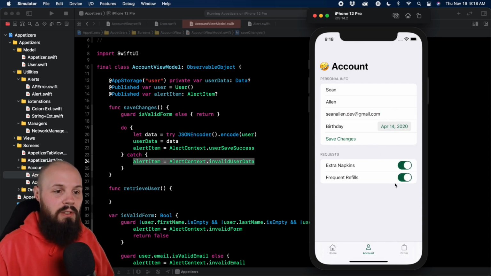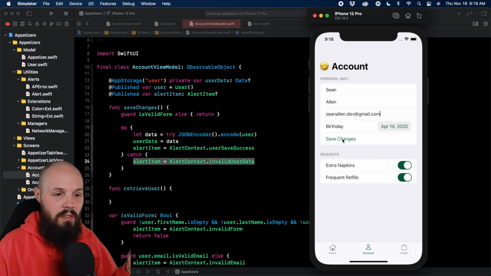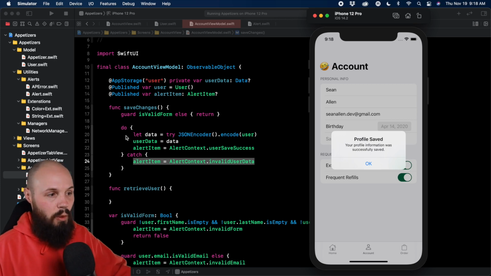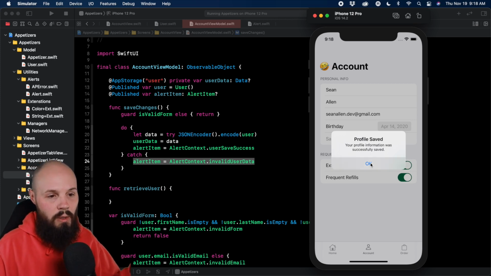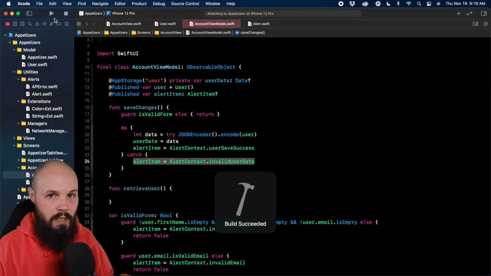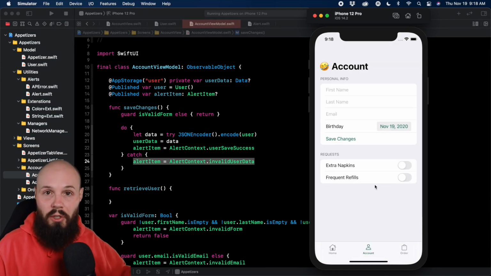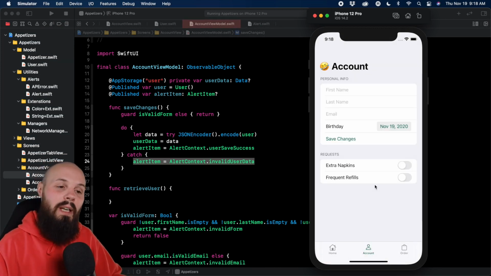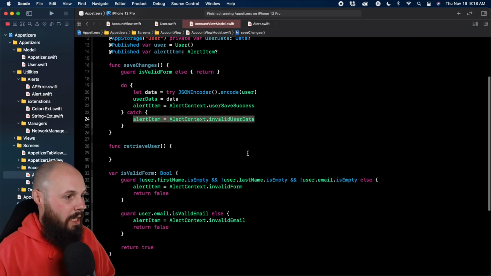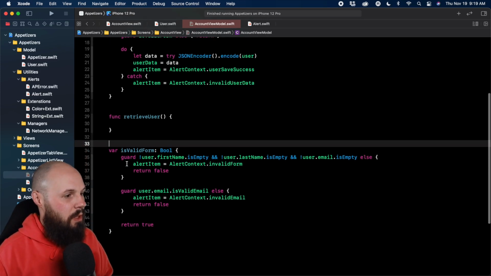I want frequent refills. Okay, so remember that, April 14th, 2020. I flip these on, you see my name and my email, hit save changes, profile saved. Your profile information was successfully saved, right? It went into our do block, success. Hit OK. Now what we're not doing, watch when I stop this and I run it again, it's going to be blank. Because if I go to account again, we're never retrieving from user defaults. All we did was save to it. So the next thing we got to do is retrieve it. Okay, back to our code. Okay, so we're going to do that in retrieve user. And again, I like 2 spaces in between my functions here.